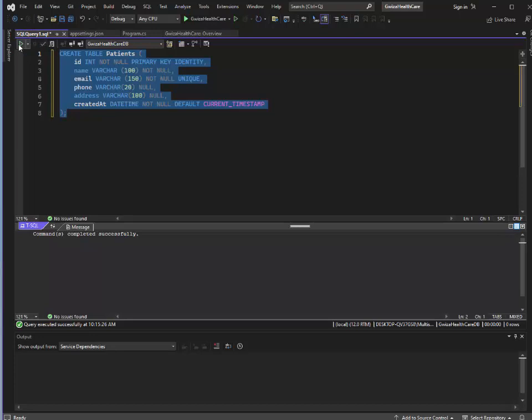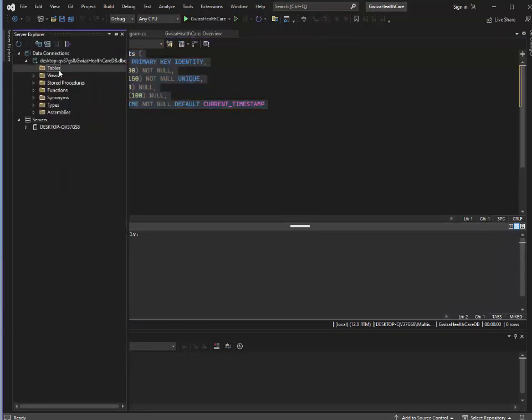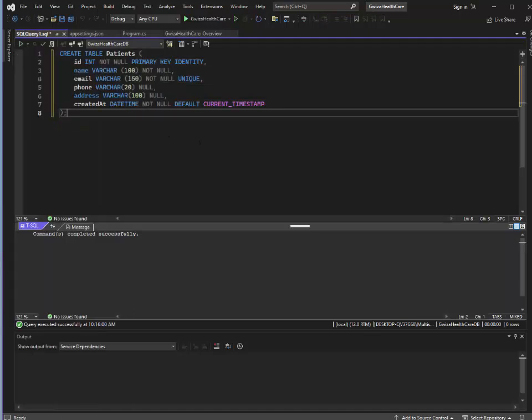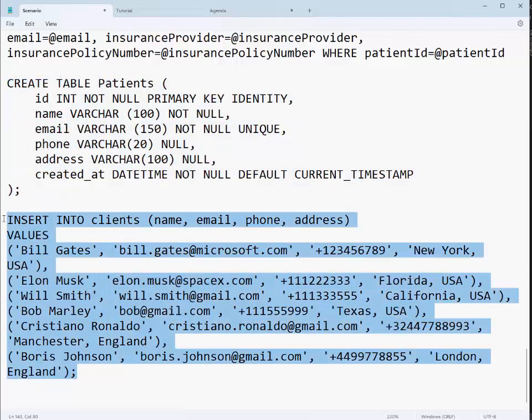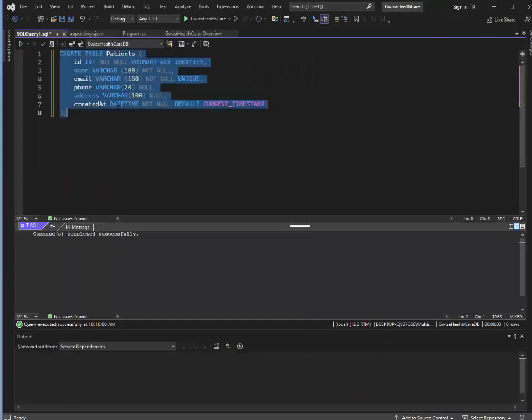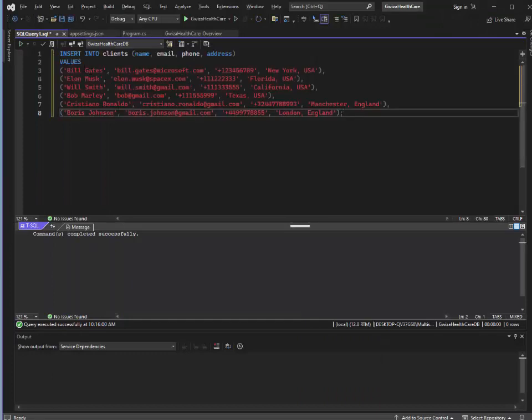Where have I clicked here? No, it's here. Command completed successfully. If we go to the tables and refresh, we can now see the patient table is here. So now we are going to insert some data. Here are some dummy data. I have created a query to add some data, and this is the one.